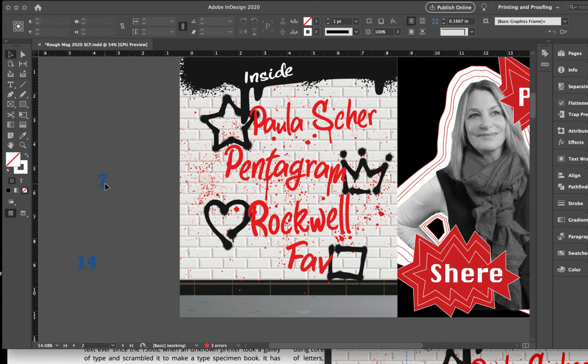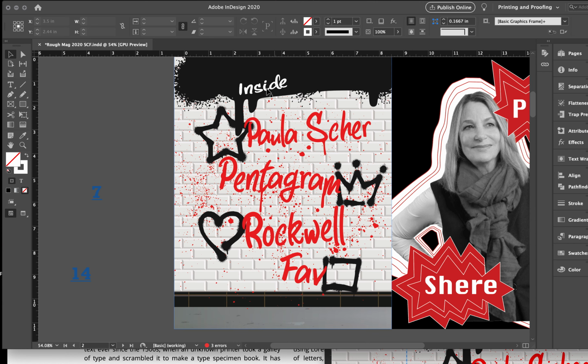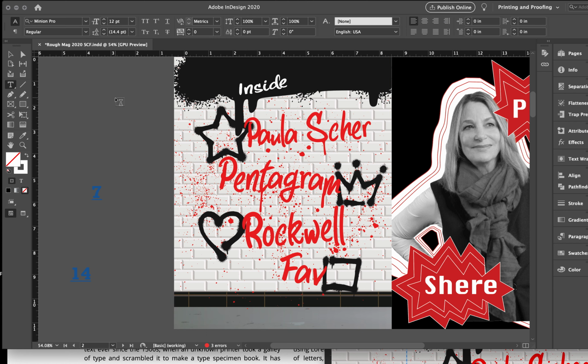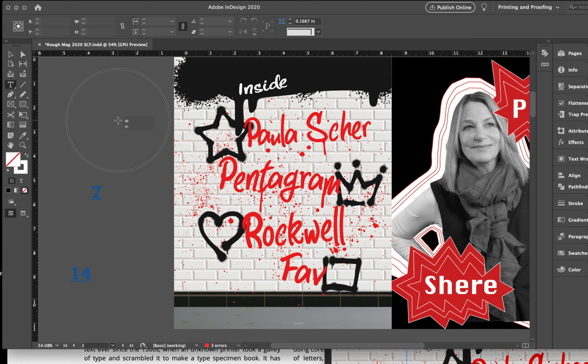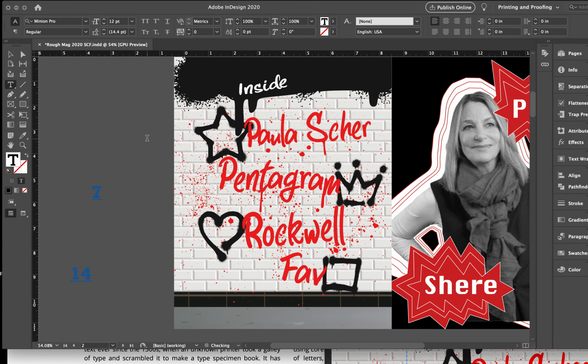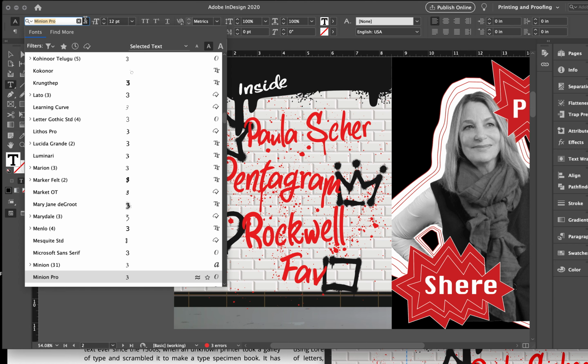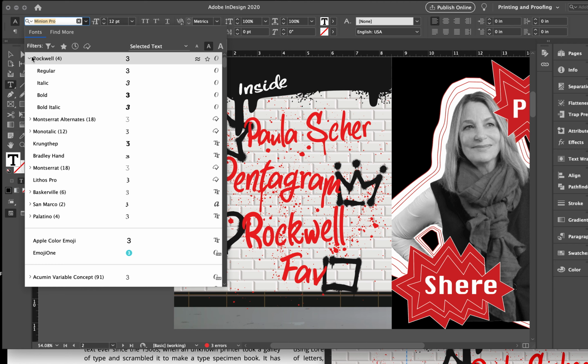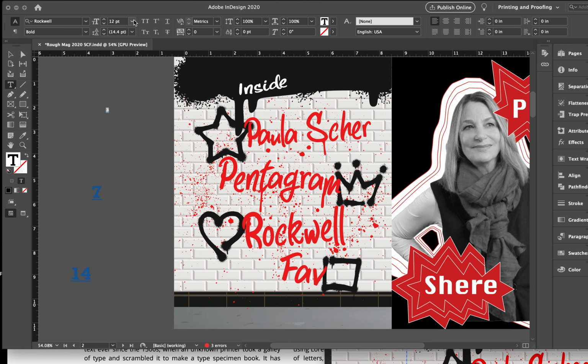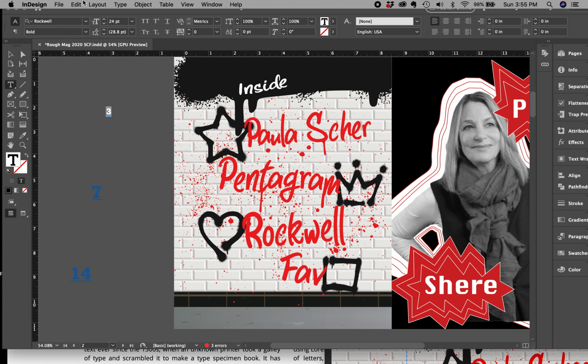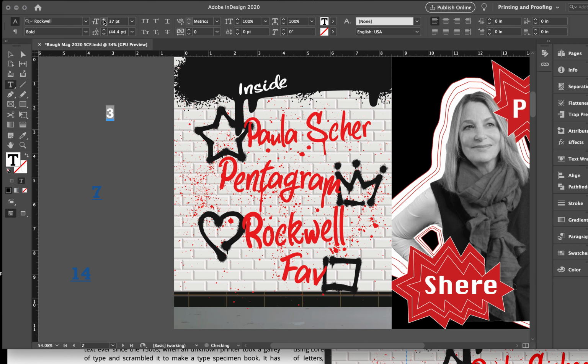Okay, so there is my table of contents. You could write in there what's inside, what you're going to get in this magazine, that kind of thing. I remembered that Paula Shear was on the 3rd page, and I'm going to make that in the typeface I was using before, Rockwell bold. I might make this one 24, and I might even make it a little bigger. Let's see. Get up to 36 there.